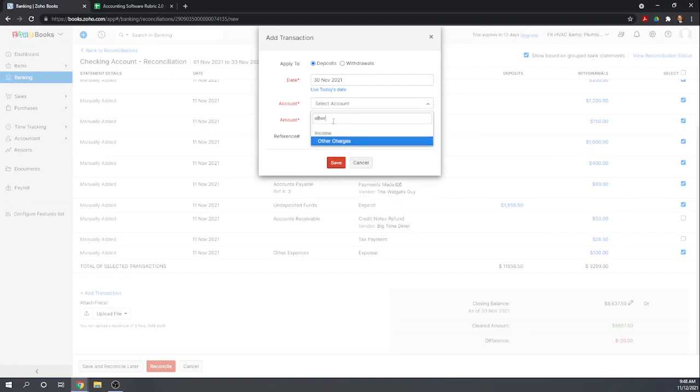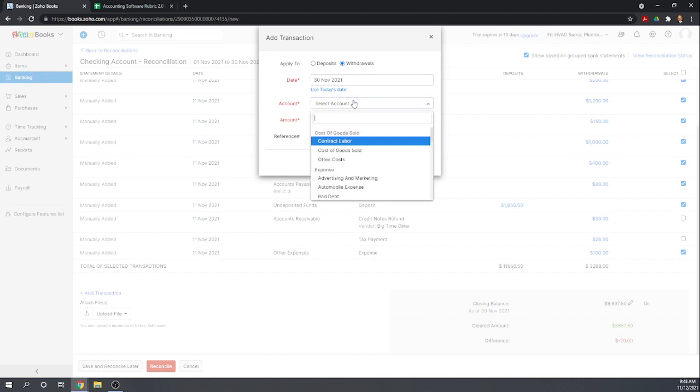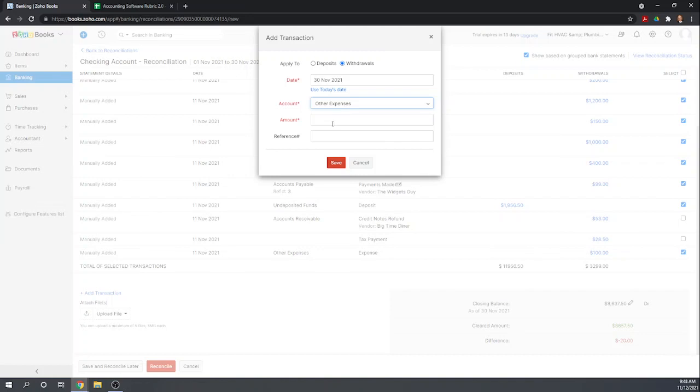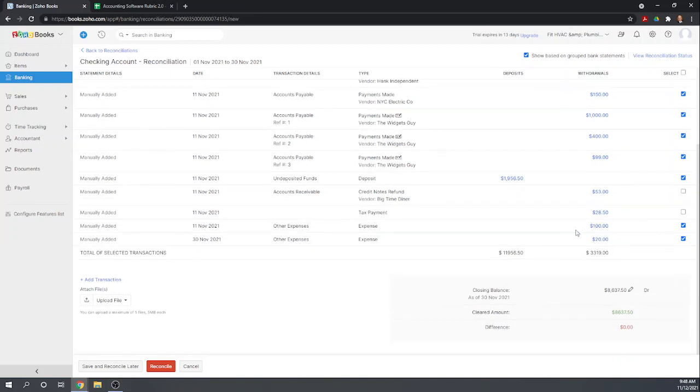Again, it doesn't matter. We're just going to stick it to, actually, I don't want it to an income account. Oh, here we need to do withdrawals. There we go. It's a bank service charge, but I'm just going to stick it to other expenses. Doesn't really matter for our case study. And hit save. And there we go. So it entered that $20 expense.